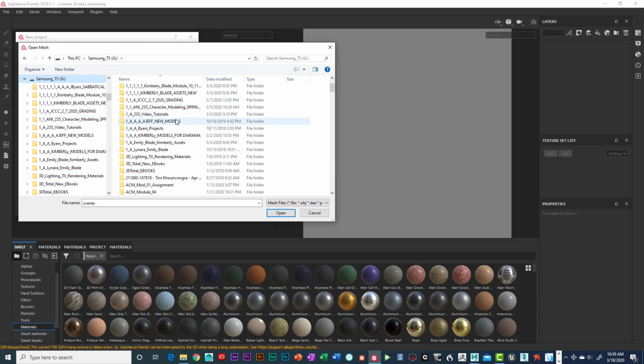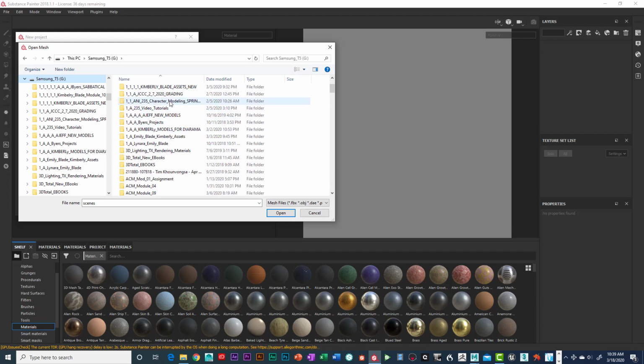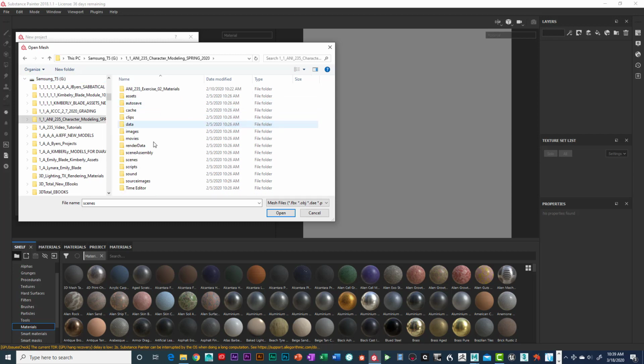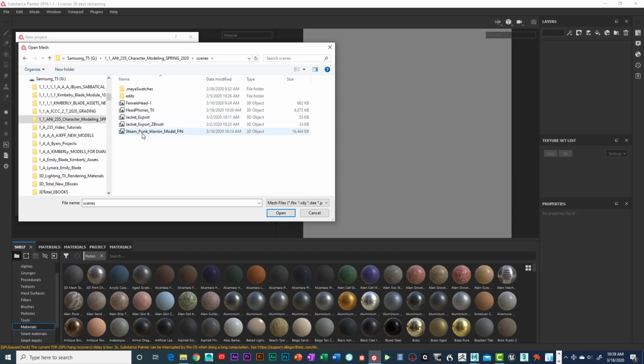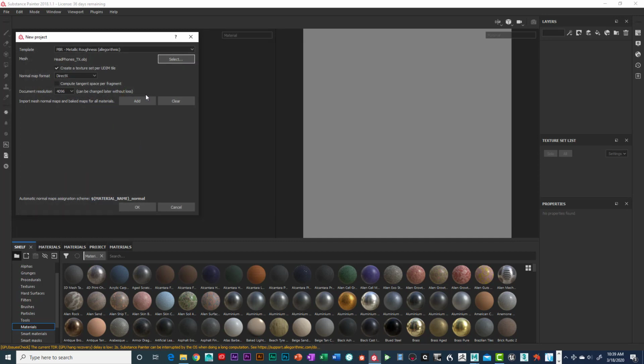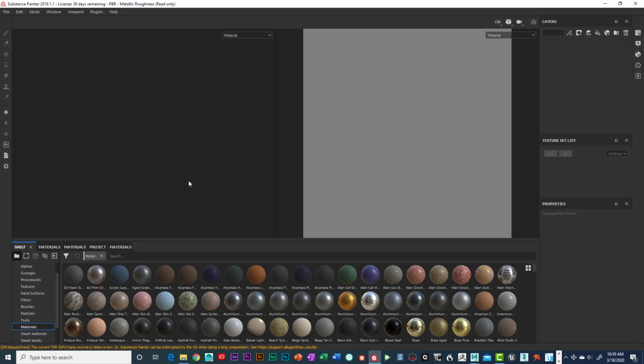And 8235 character modeling spring. I think that's it. And here are my headphones. And I open. Okay. Alright, nothing happens, but they are there. You can see mesh, headphones, texture.obj, and let's go ahead and click on OK.